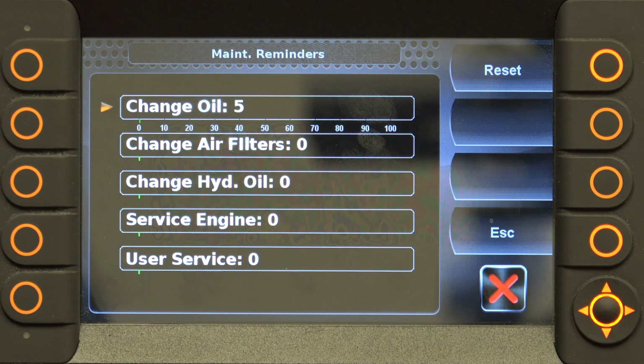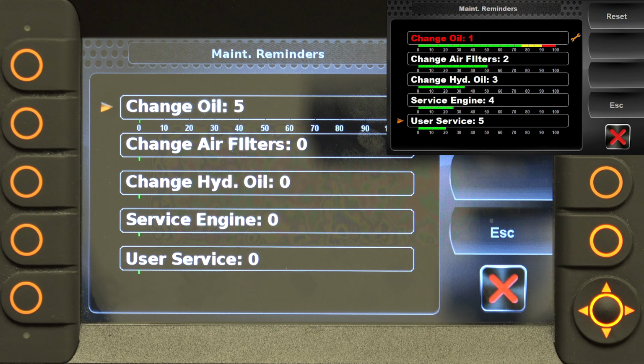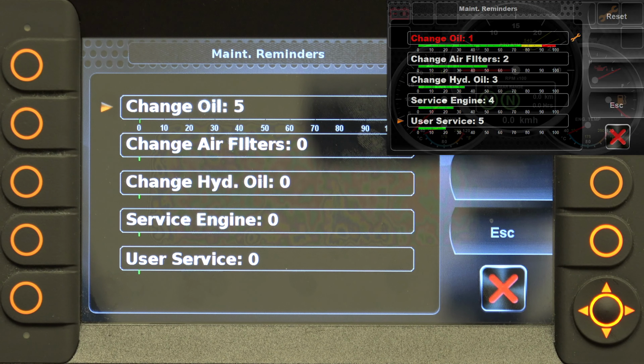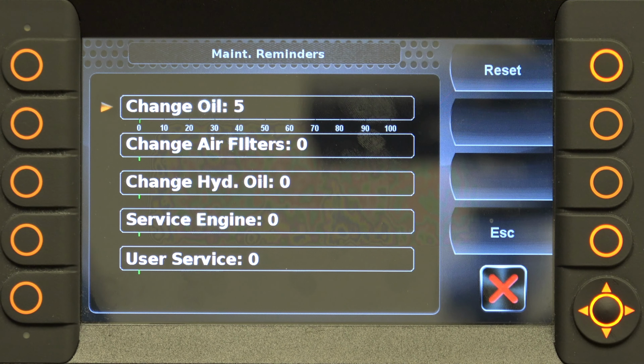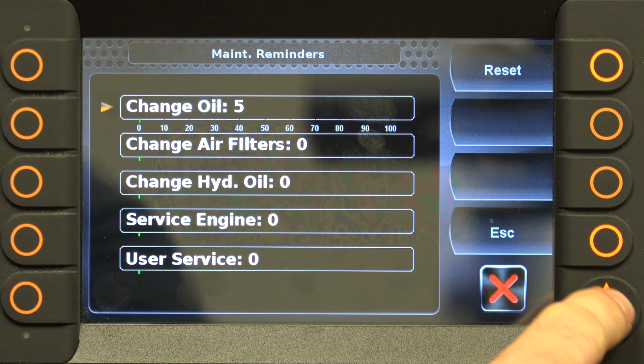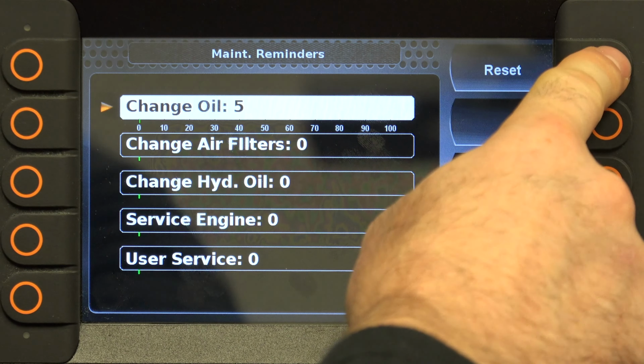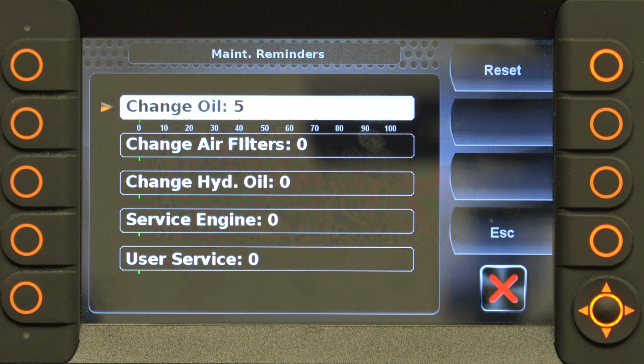Now that the hours are set, the timer has started. The timer is only active when the tractor is running. When the time runs out, a wrench notification icon will appear on this screen, as well as on the main display. Once maintenance is complete, select the category and then click the reset button. The timer will begin counting down again.